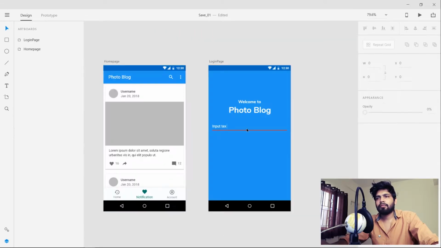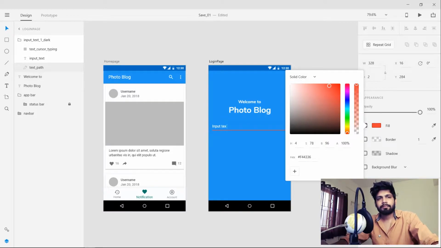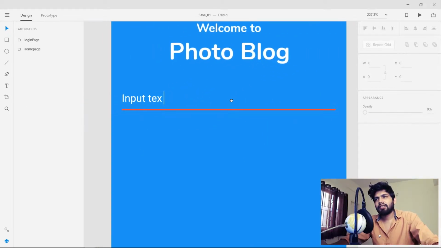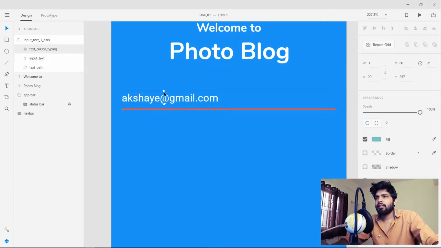Not so planned, but should look nice. Okay, so the color is a bit faded, doesn't look too good over here. Let's just not worry about this for now, and I'm gonna type in some email, a very random email, and the cursor I'm gonna place it right over here. Also the cursor color to match with this orangish color over here, right?